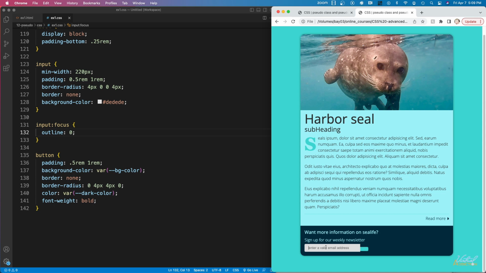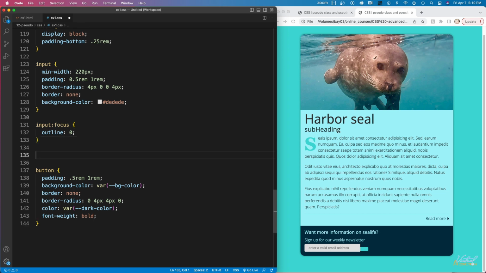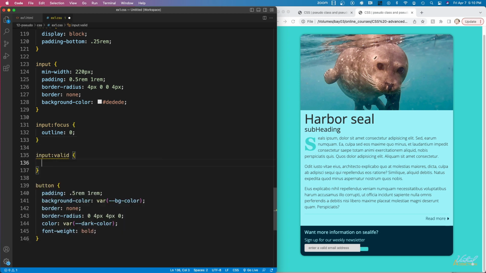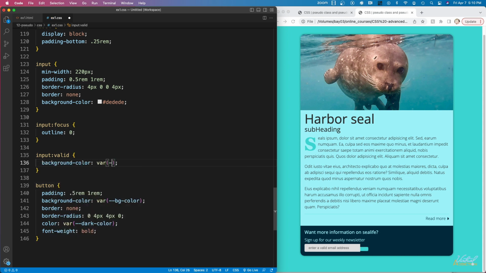Sometimes the outline might be something that you want, but depending on your design, you may want to have more control over the color or the styling of the outline, or in some cases, you may want to get rid of it completely. The next thing that we're going to do is use the pseudo class of valid. This is how we want the input element to look if the input is valid for that particular input type. I'm going to go ahead and specify that the background color is my light color.